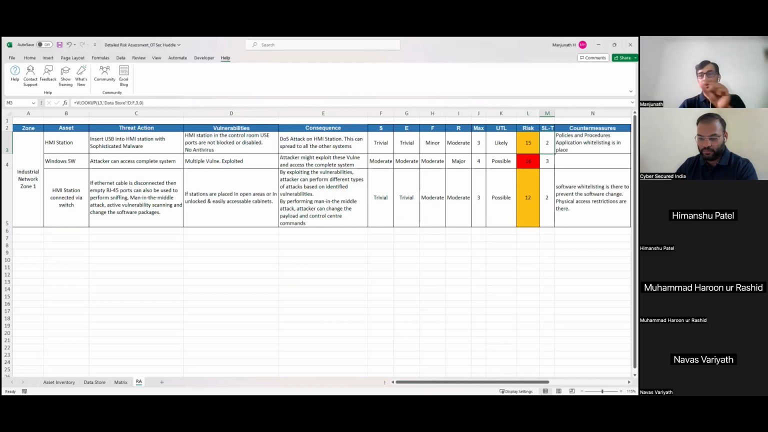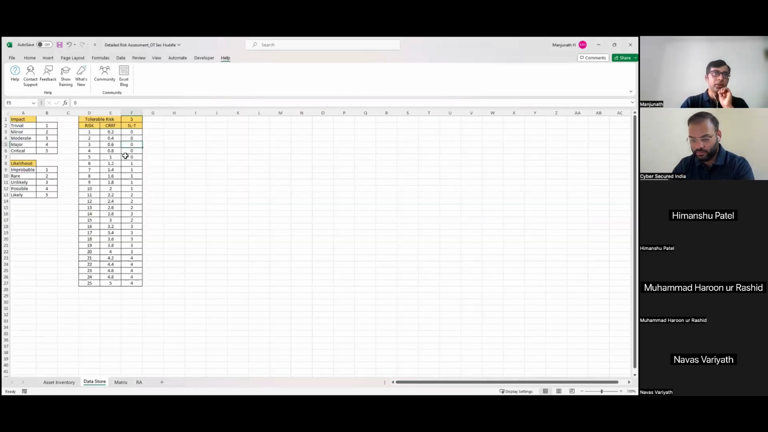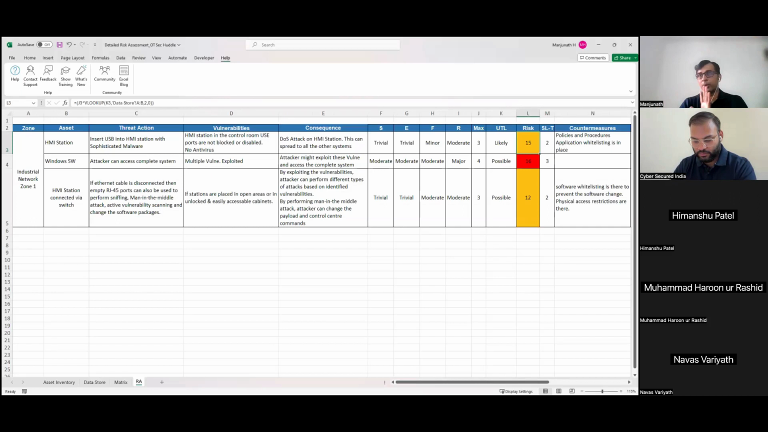So this I will talk about in the end. But now just try to understand it's automatic. This is coming from this data store. If you look at 15, the target security level is 2. Only for this example, I am showing this. It is not necessary for your risk assessment that the target security level is to be added. It depends on the customer. If he is telling, then you can put it. Otherwise, you just measure the risk.